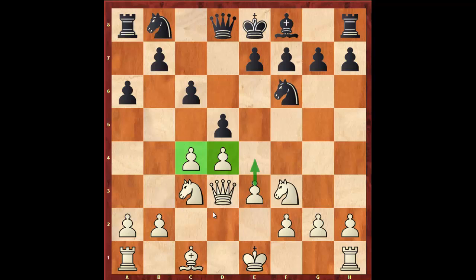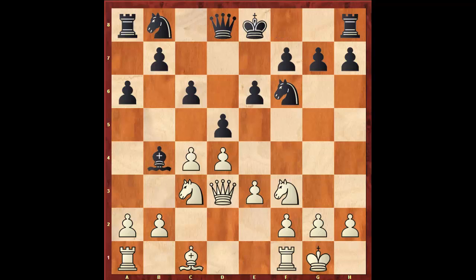That's always something that is similar to the Catalan and some other Slav lines with an early e3, that you try to push e4 and get a small edge. I mean, usually Black can hold, but it's some pressure. Okay, e6, castle, bishop e4. Bishop e7 is also possible, but now, in my opinion, he gets a small edge.